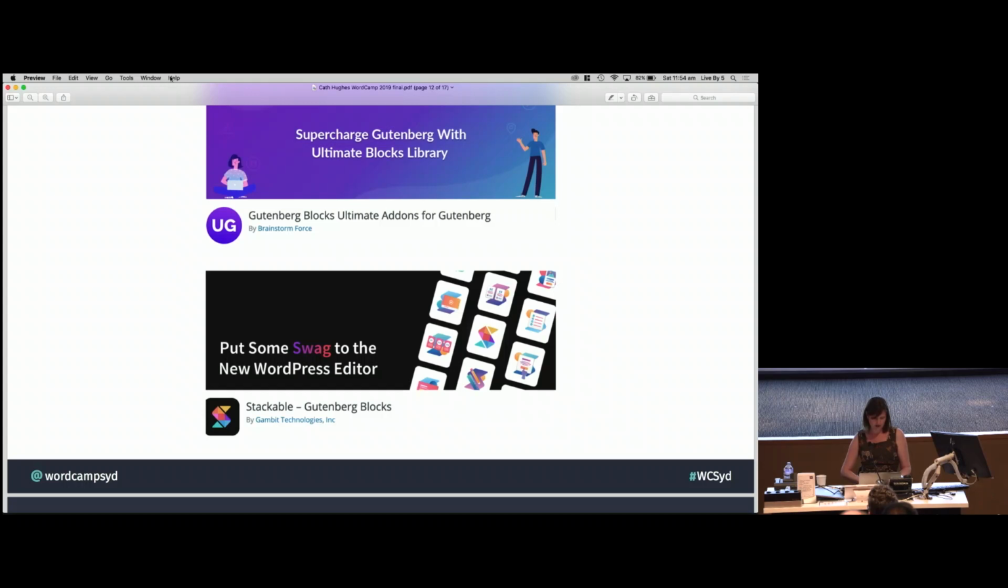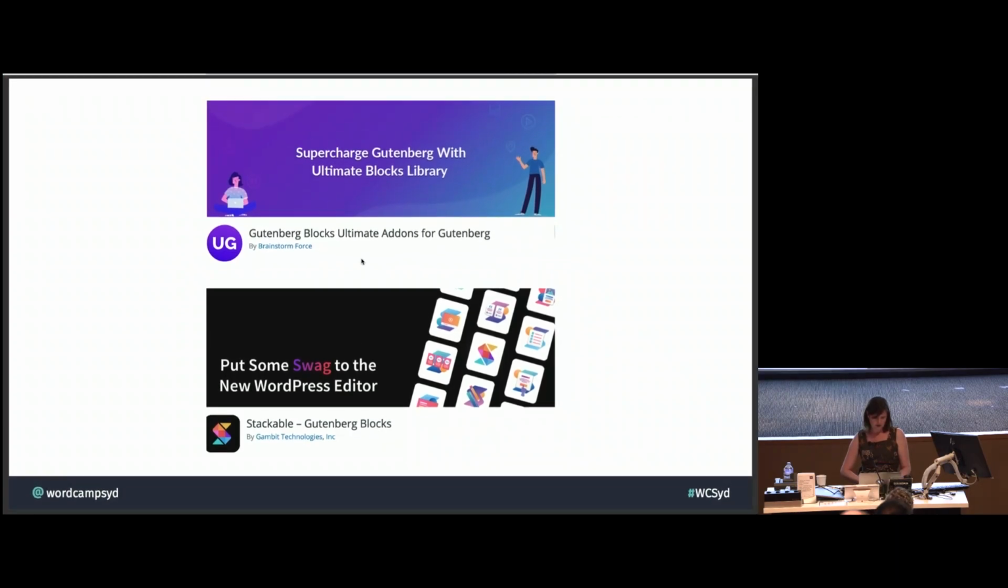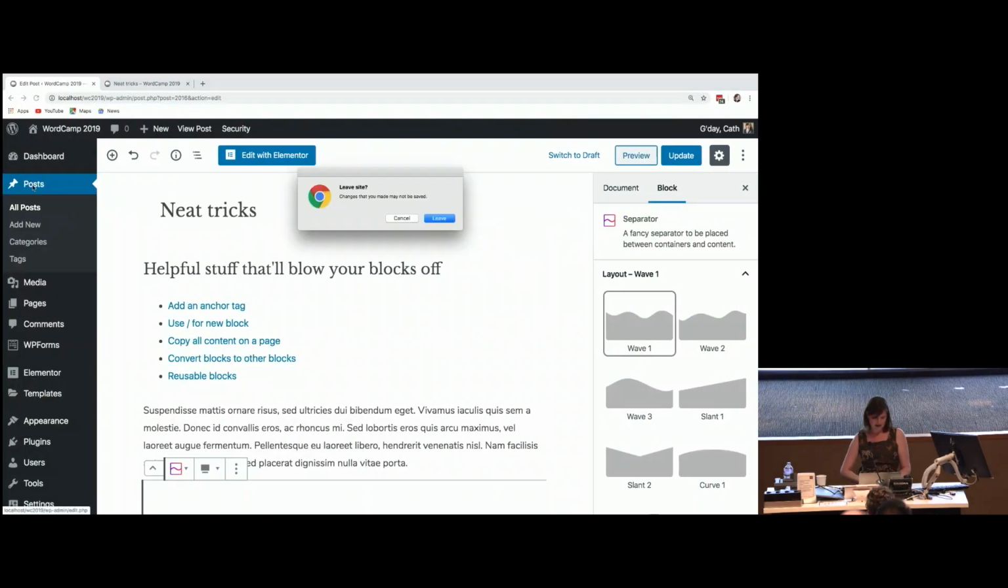Now, I'm just going to show you what those things look like. Oops, didn't want to do that. Let's try that again. I'm just going to show you quickly what those actually look like on the page. I'll leave that.